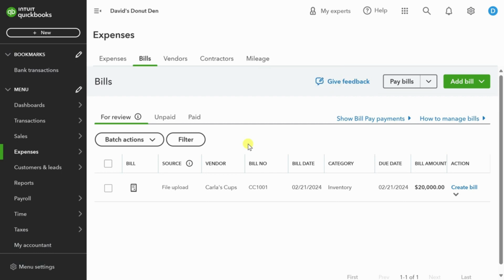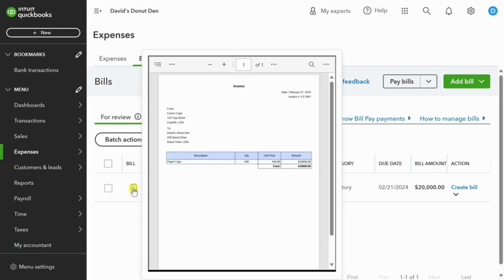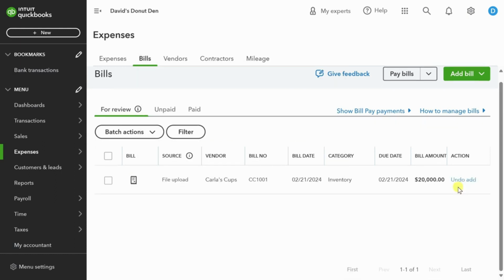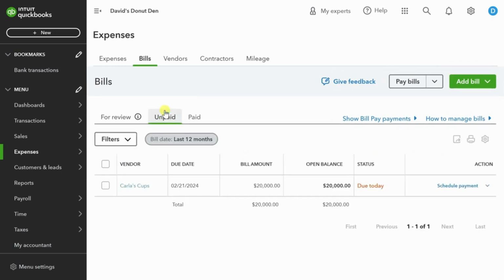Now, my job is to make sure that QBO got the right information from the invoice. So let's hover over this icon where it says bill and check the total amount, 20,000, matches the amount of the bill amount in the column on the right-hand side. So these match. So I'm going to click create bill, and this allows me to pay it. Next, I can click on unpaid bills.